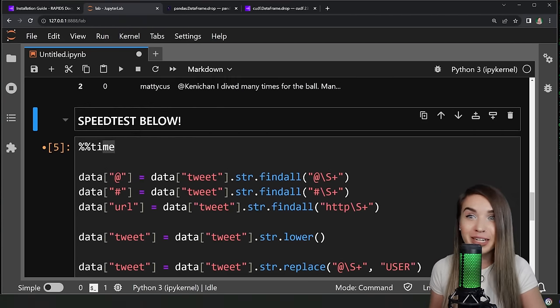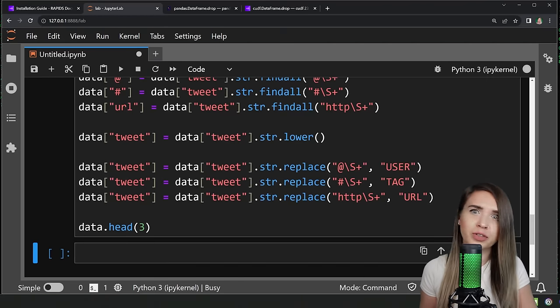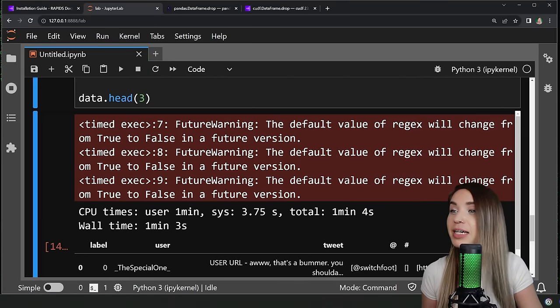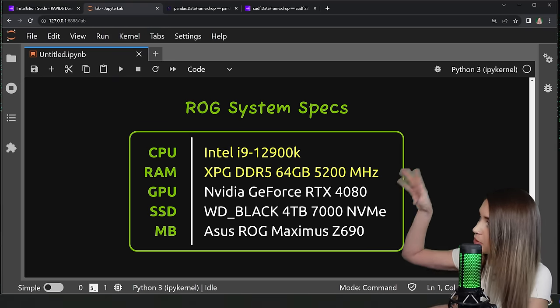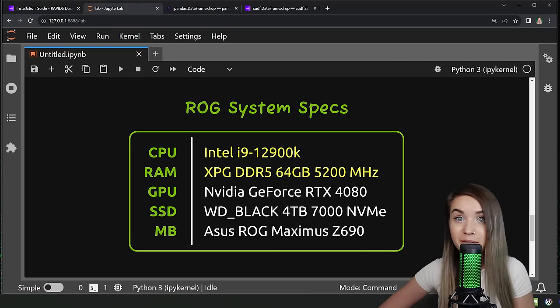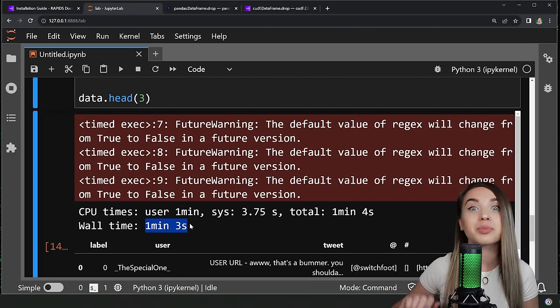We are finally ready for our speed test. So let's give it a quick run. Hopefully quick. And on my end, I am getting 1 minute and 3 seconds on my rogue build, which means my 12th gen i9 CPU, as well as my 64 gigs of RAM. You can find the rest of the components here, but these two are the most important ones. And actually, for 25 million rows, 1 minute is pretty impressive.